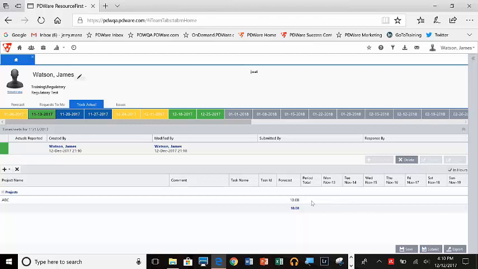Let's try this now. I'm going to enter here in period total a total of 10 hours. And once I enter that, you'll see it spreads the hours out throughout the week. Or I could have just entered specific hours for specific weekdays.